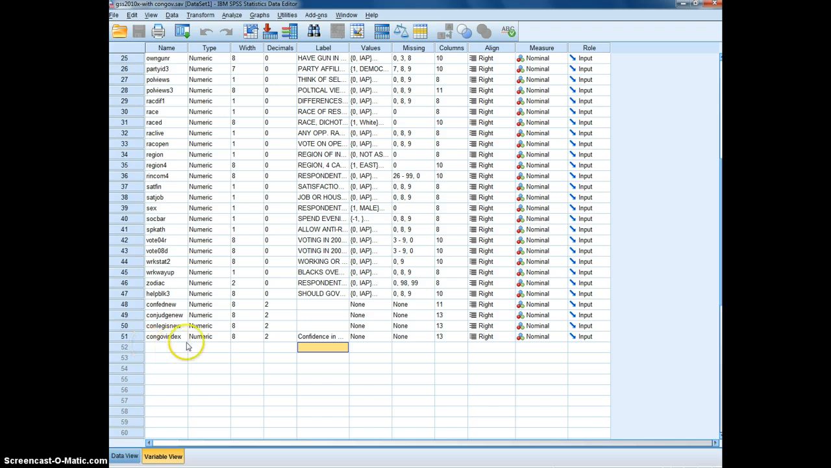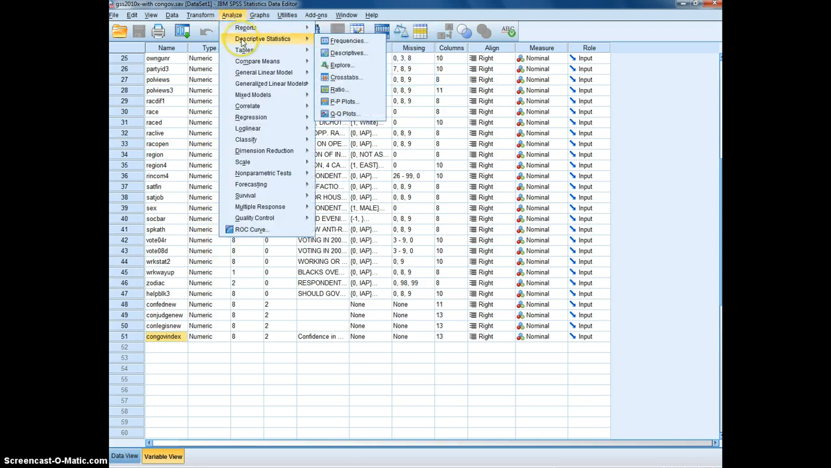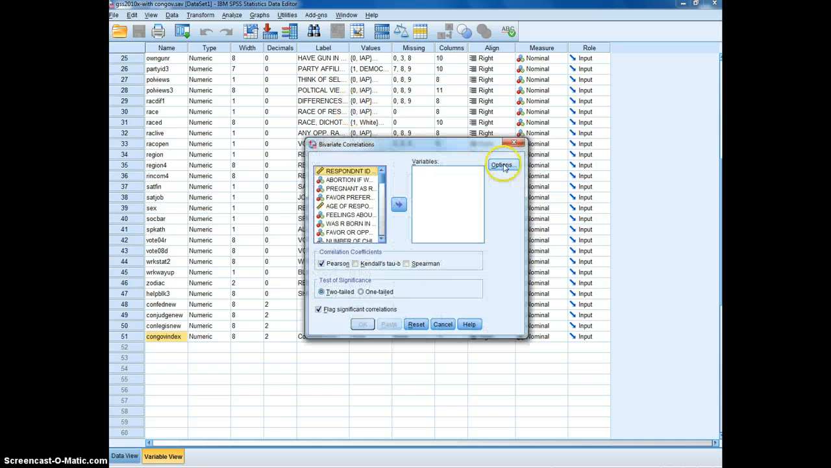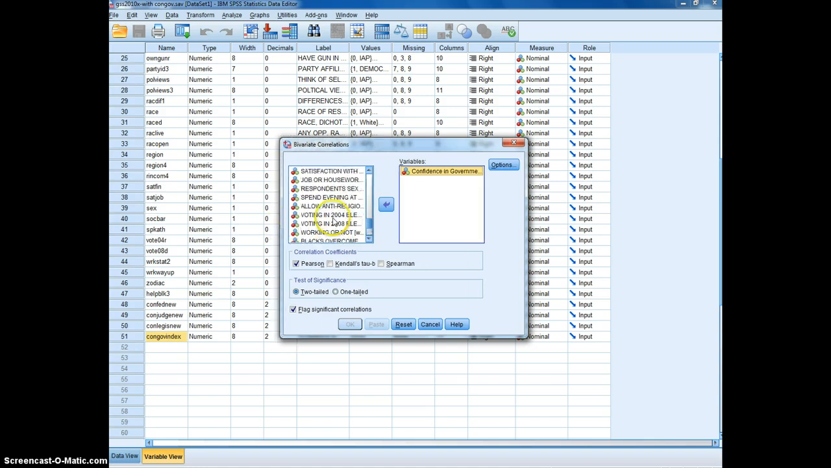I have created a variable called the confidence in government index by adding together three separate variables, and I'll be correlating that with age. The way we do this is to go Analyze, Descriptive Statistics, Analyze, Correlate. There it is, Bivariate, and we're going to grab confidence in government index and age. There it is, okay. And really, that's all there is to this one.